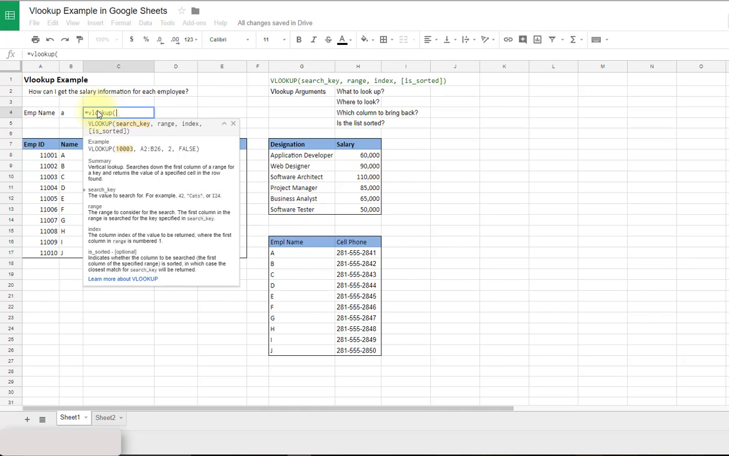It's asking for the search key: what is it that you want me to look up? Here are the arguments up here that I've put: search key, range, index, and is sorted. What do you want me to look up? Where do you want me to look, in the range? What column to bring back is called the index. And is the list sorted, which usually it's not, so you just type in true or false, which would be false.